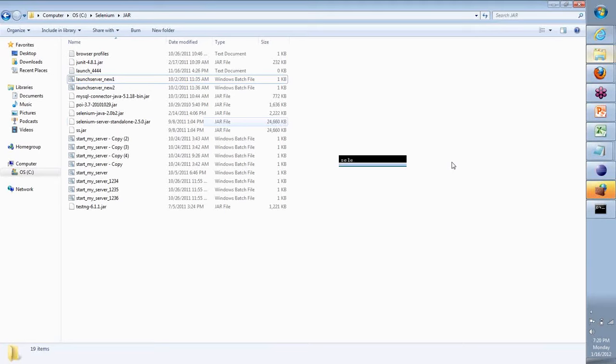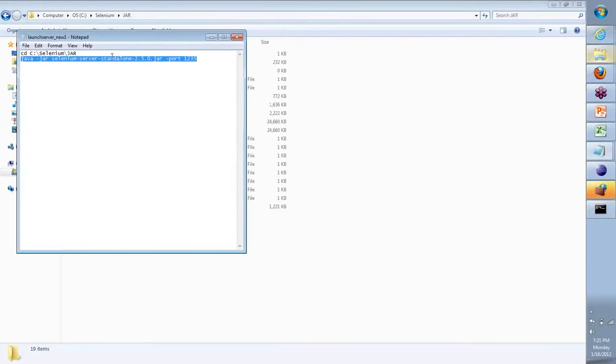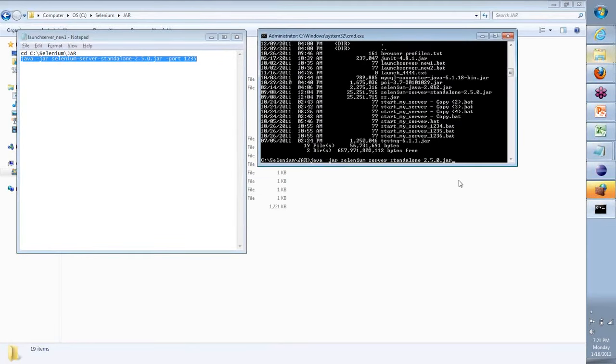I'll say selenium-server-standalone-2.5.0.jar. That is the whole command. And then the final thing is the instruction to launch the server. I have to now say on which port. I'll say port 4444. When I hit enter and if my command is correct, it will now launch the Selenium server on that port.